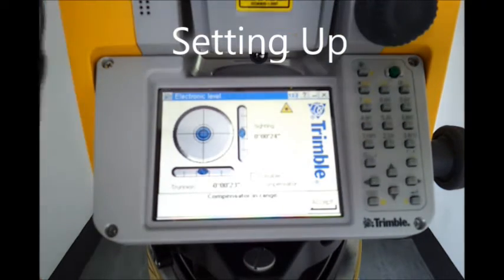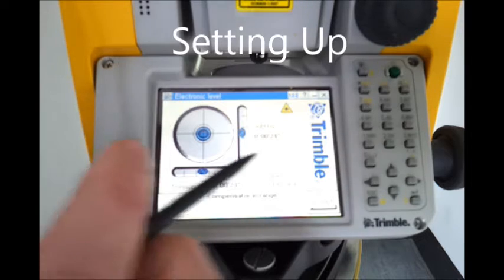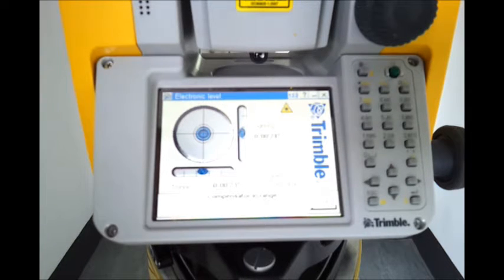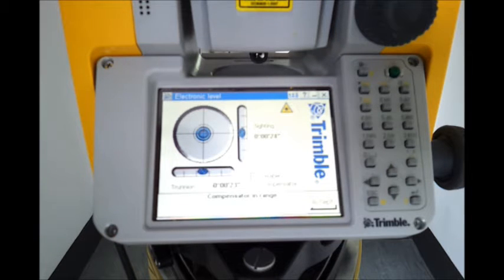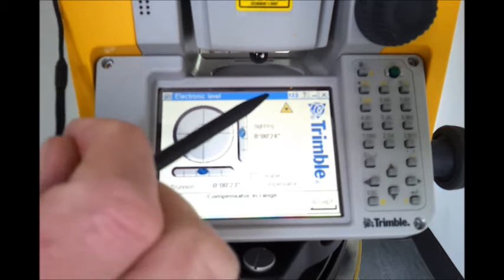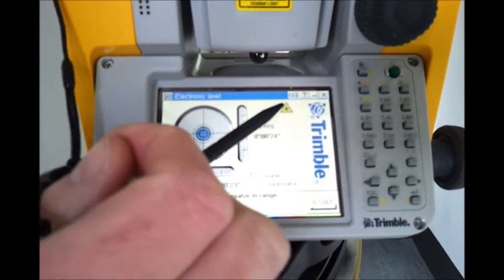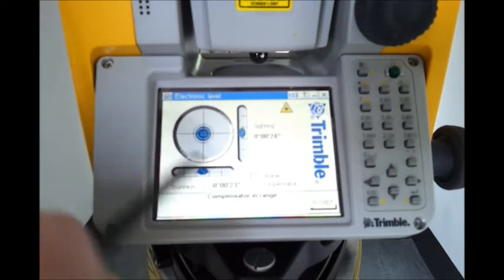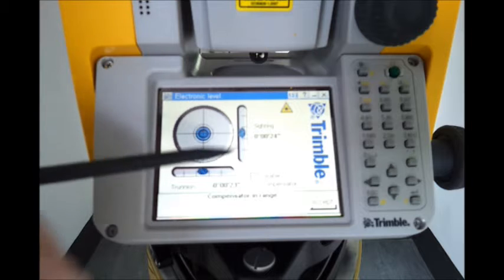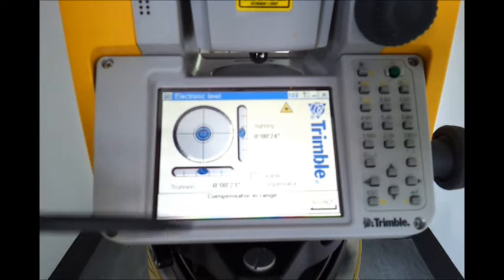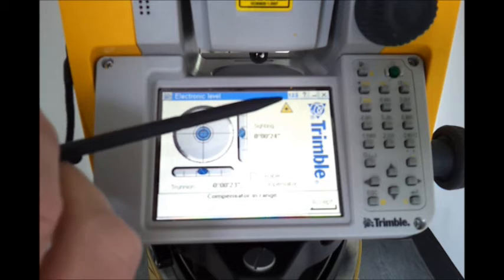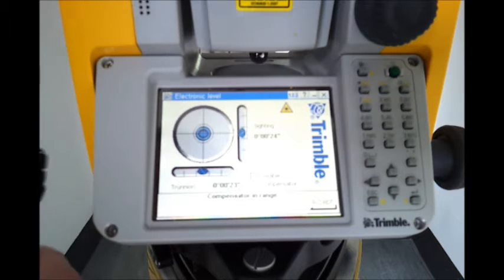Hello, in this video I'm going to look at using the Trimble M3 total station. First thing you need to do when you use a total station is set it up over a station point. You need to level the total station and you need to set up exactly over a control point. So if you look here, you can see that in the electronic level at the moment, and I have leveled up the total station and I have it over an existing point.